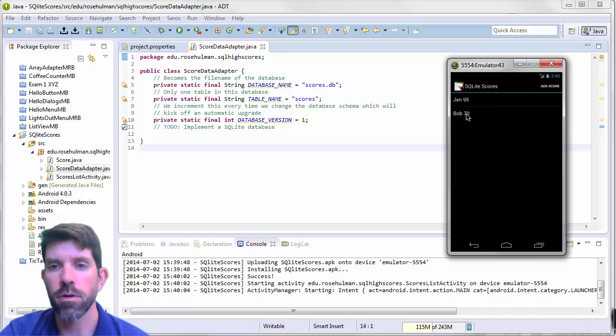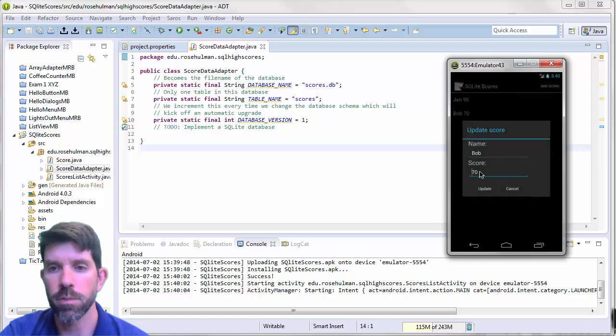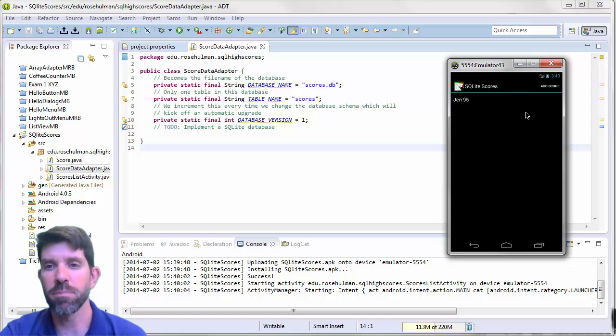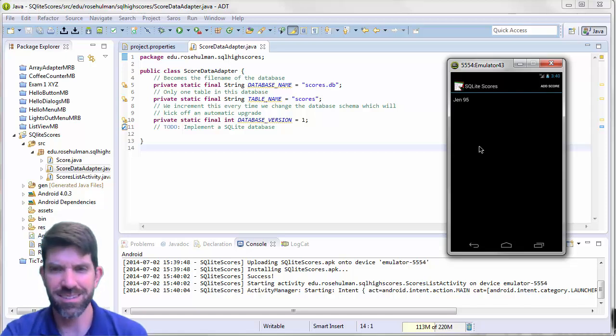If I want to update them, I can click on one and it'll let me do an update. Bob really gets a 75. And then we could do a delete here. If I long press, it'll ask me if I want to delete, and I can. So that's what we get. It looks super, other than the fact that we're using old style dialogs in the code, which I suppose we'll see shortly.